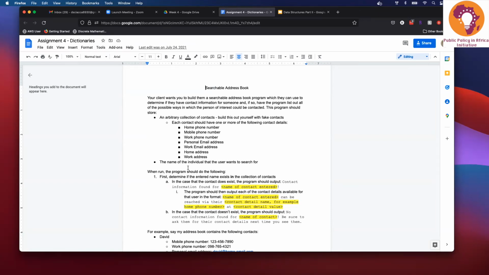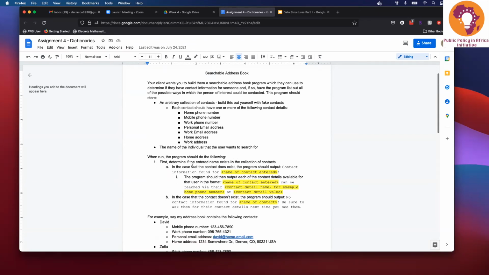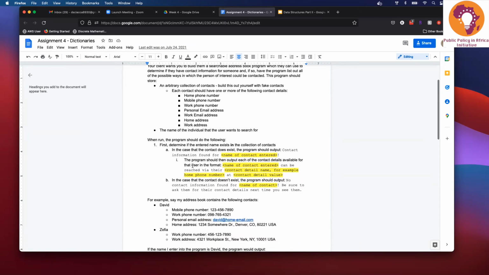When run, the program should do the following. First, determine if the entered name exists in the collection of contacts. In the case that the contact does exist, hint here, you're going to want to use some conditionals for this from last week. So in the case that the contact does exist, the program should output contact information found for the name of the contact entered.